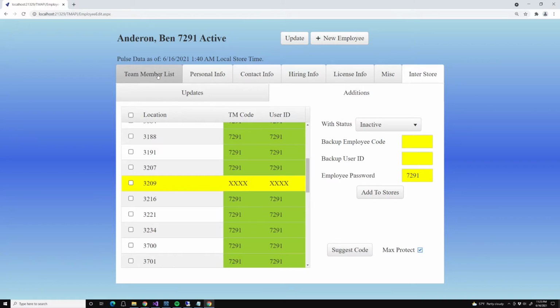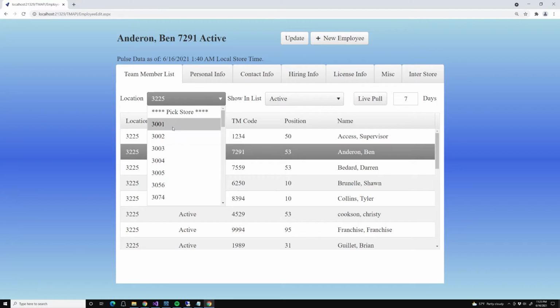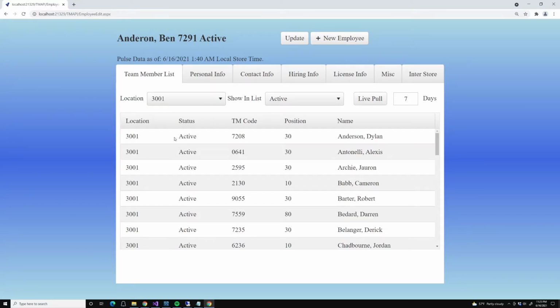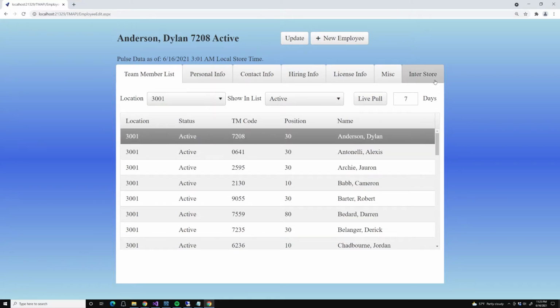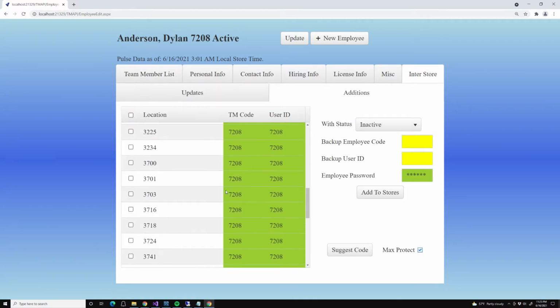So let's take a look at one other team member, because we're going to actually copy this team member down to 2 stores in the demo. So we're going to take Dylan. So again, Dylan is yellow in some stores. Dylan has a conflict in store 3782. His team member code and his user ID is taken. However, for Dylan, we are able to send the password along with the update as well. So there's a neat little suggest code button down here.